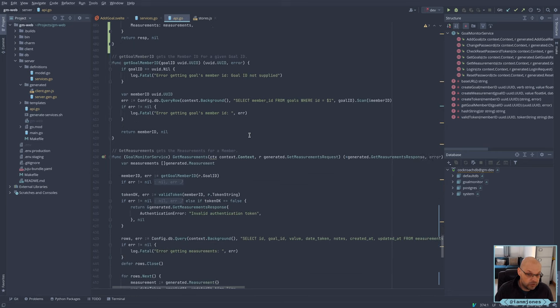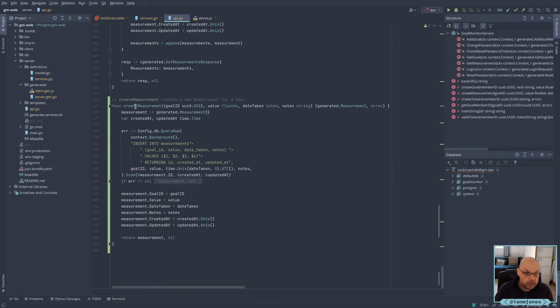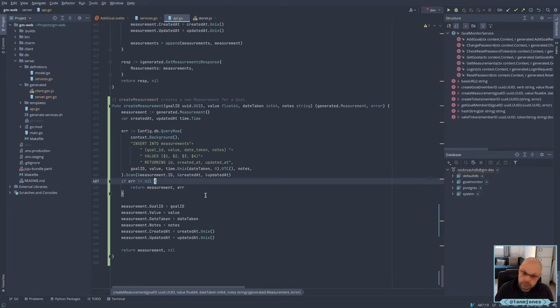And that was just a very simple copy of that create goal with things changed for a measurement. So we're passing in the goal ID, the value that we are measuring, the measurement we've taken, the date we took it, and any notes. And it uses the same format. Empty measurement. Insert it, return the ID and other generated fields. If there's an error, return an empty measurement with an error. And then construct the measurement with notes.